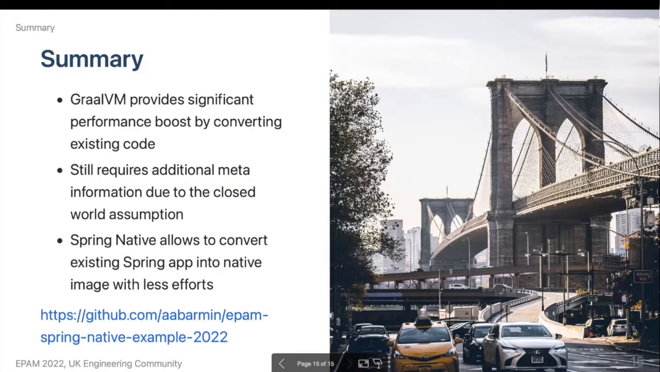Well, that's all from my side for today. Thank you very much for joining. You have already noticed that GraalVM provides significant performance boosts by converting existing content to native images. But you also noticed that it has a lot of limitations. You have to provide your native image compiler with a lot of hints, especially in cases when you're using dynamic capabilities of Java, like class loading or dealing with resources or anything like that.